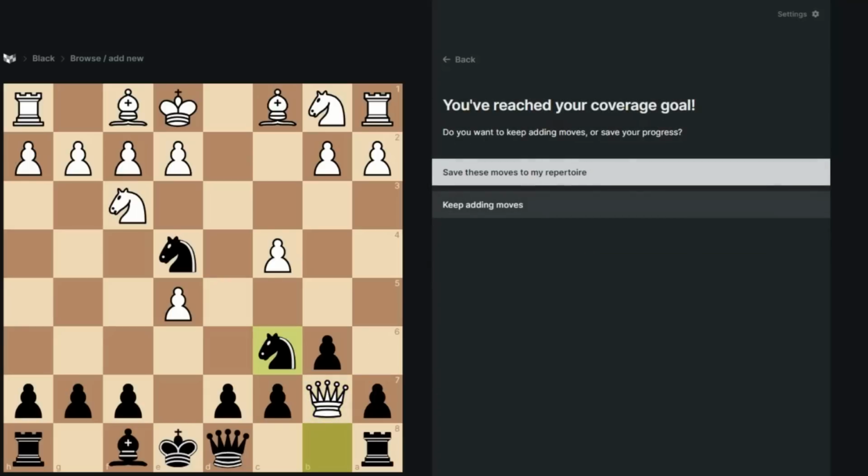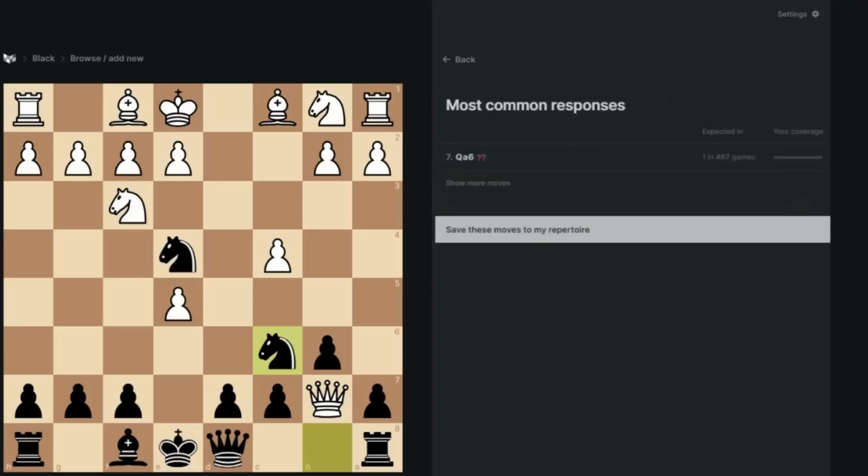So you can see the message that has appeared here. It says you have reached your coverage goal. Do you want to keep adding moves or save your progress? It's up to me to decide. So I want to keep adding moves, you guys, because this is fun, right?